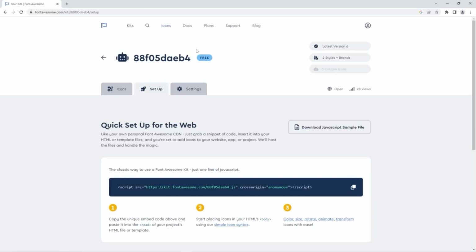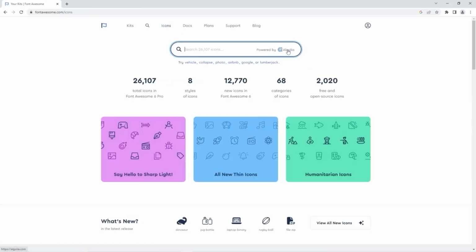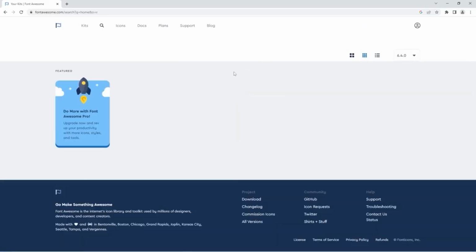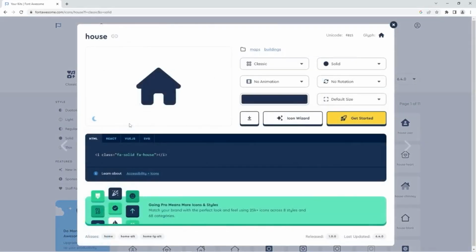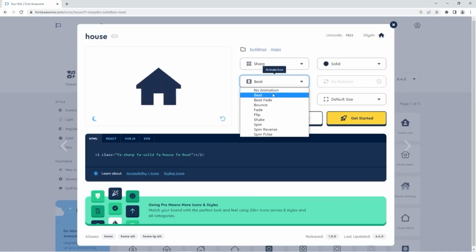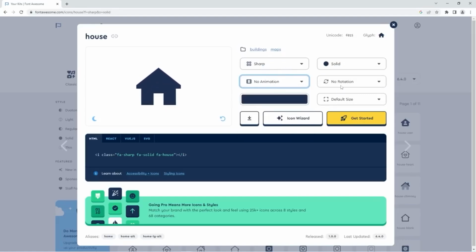To browse for icons, go to the Icons tab. Then we can perform a search. I would like an icon of a home or a house. I would like this one, so I'll click on it. You can choose a classic style or a sharp style with sharp corners. This is solid, that's regular, this is light. I'll stick with solid. You can select animations, but I won't use animations for this example.